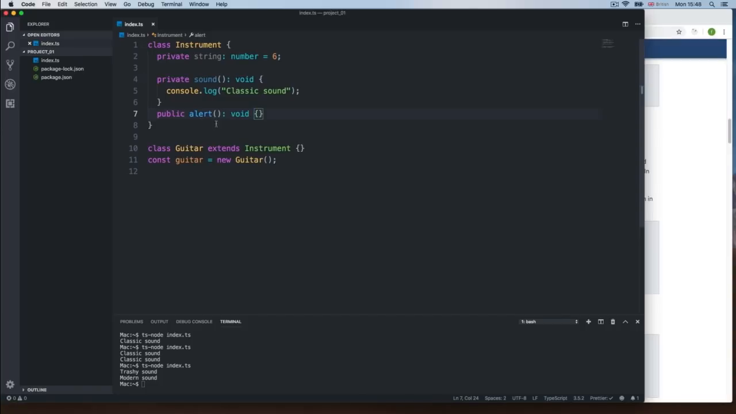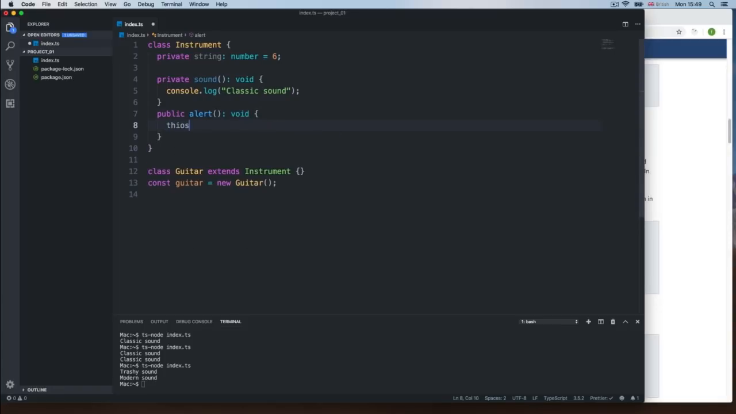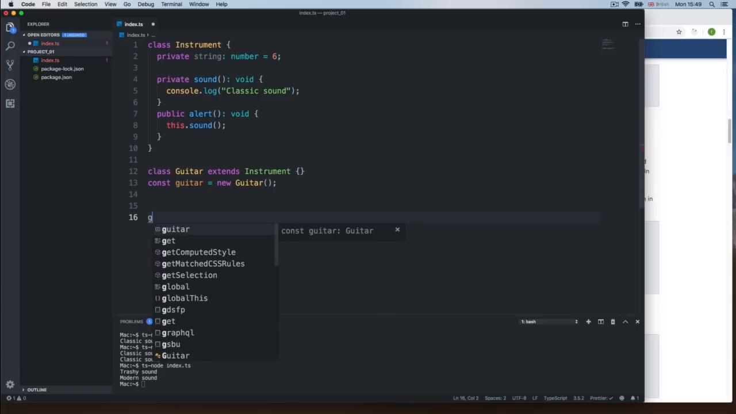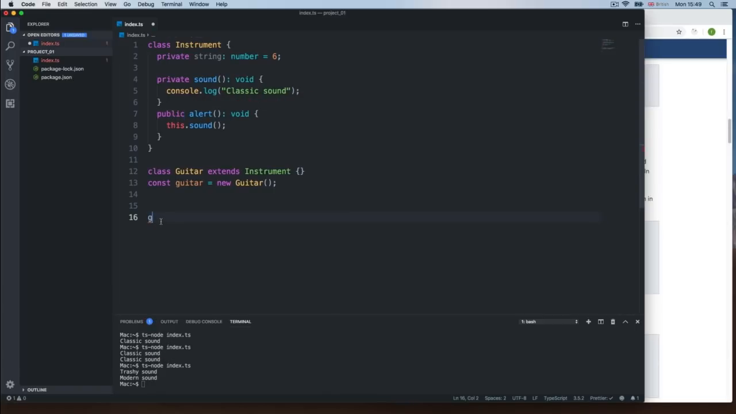So now since alert is public, we can use it on child classes, or we can use it anywhere. What I'm going to do right here is make a reference to this.sound, which is private. And since alert is inside of the class Instrument, we do get access to its methods and properties. So now inside Guitar, the alert method will be available because it's public.